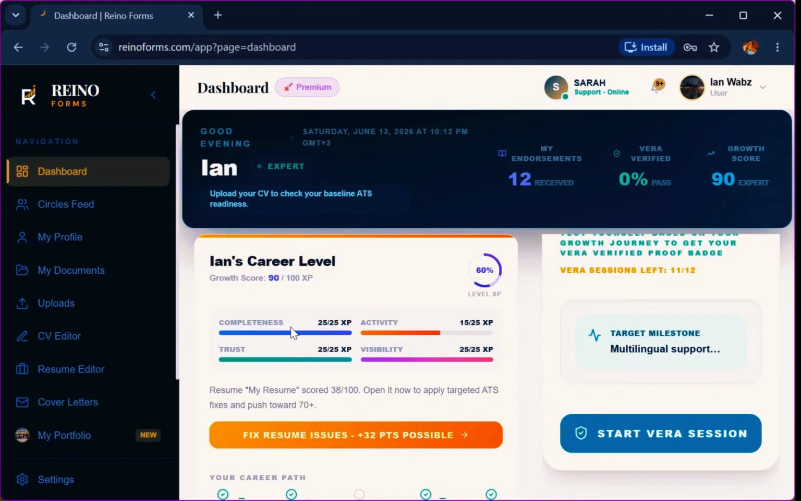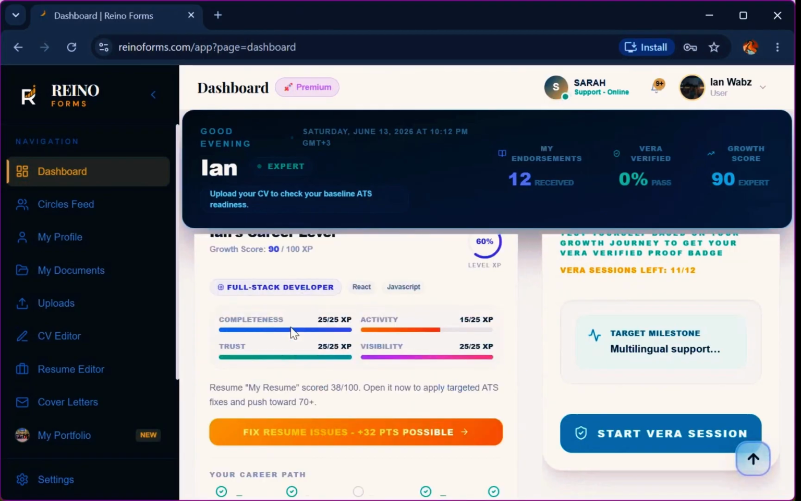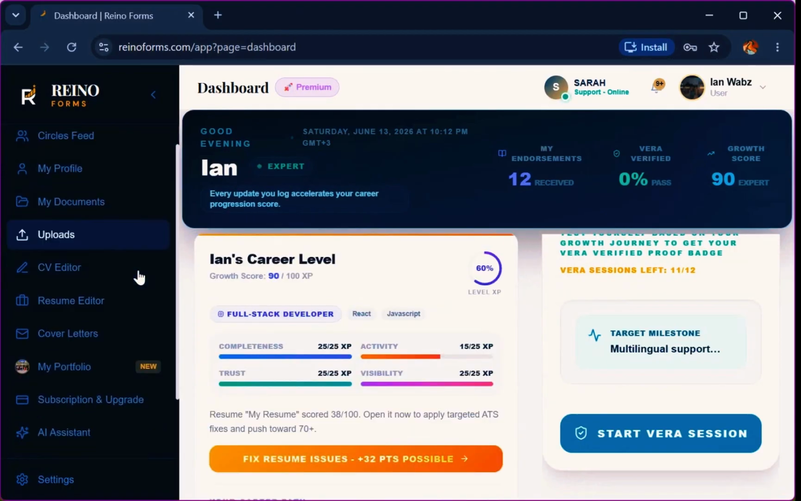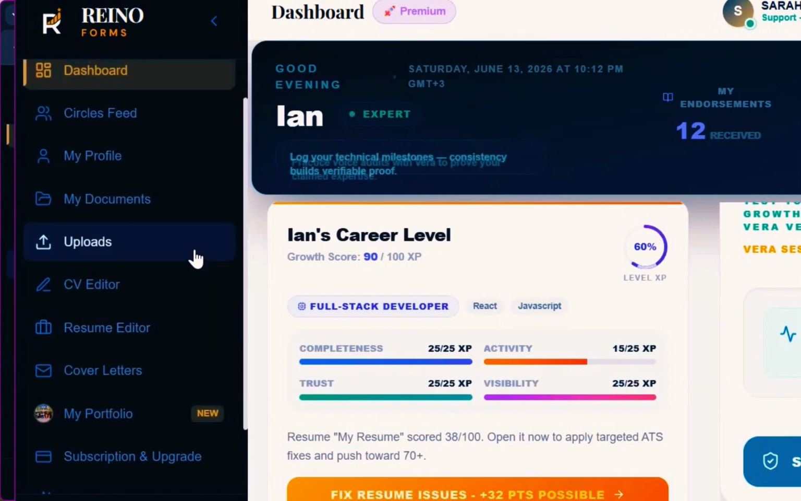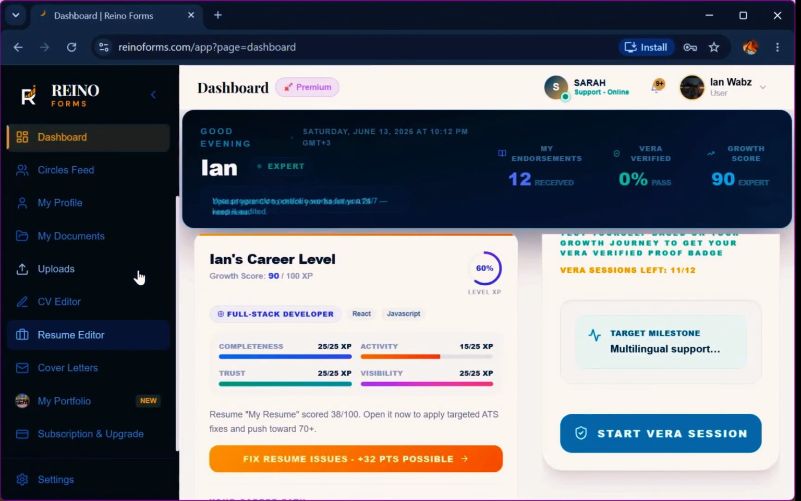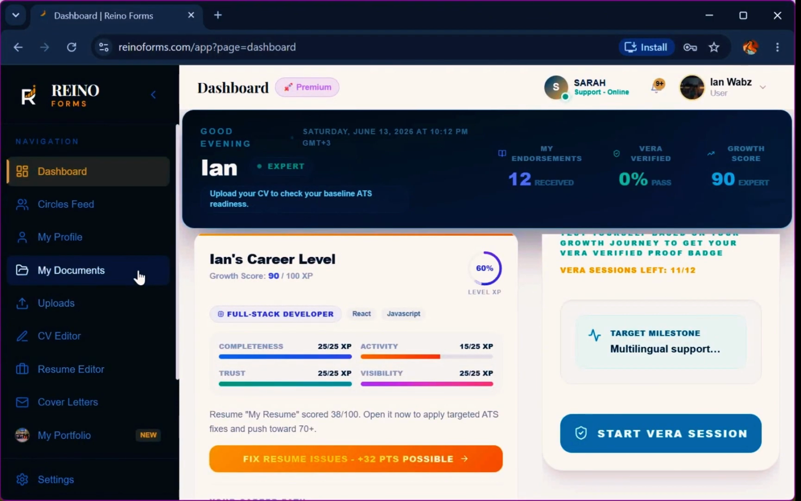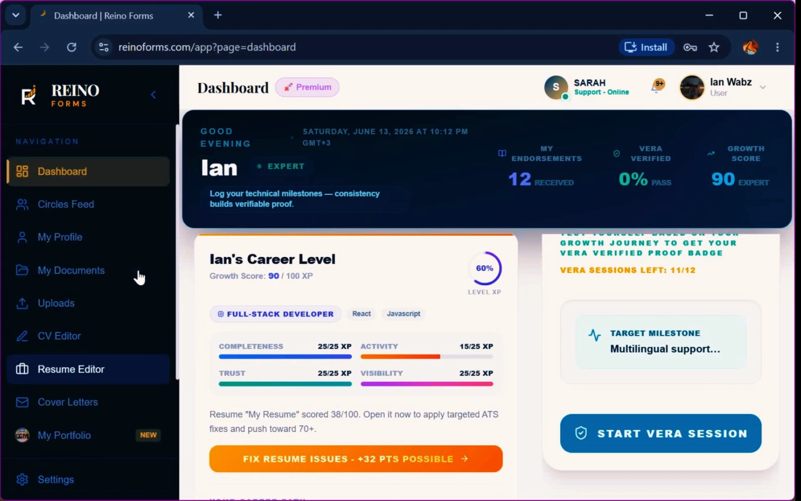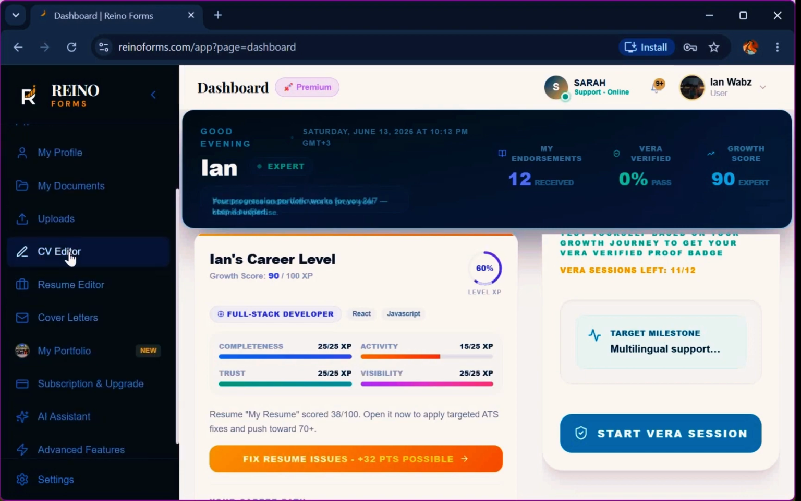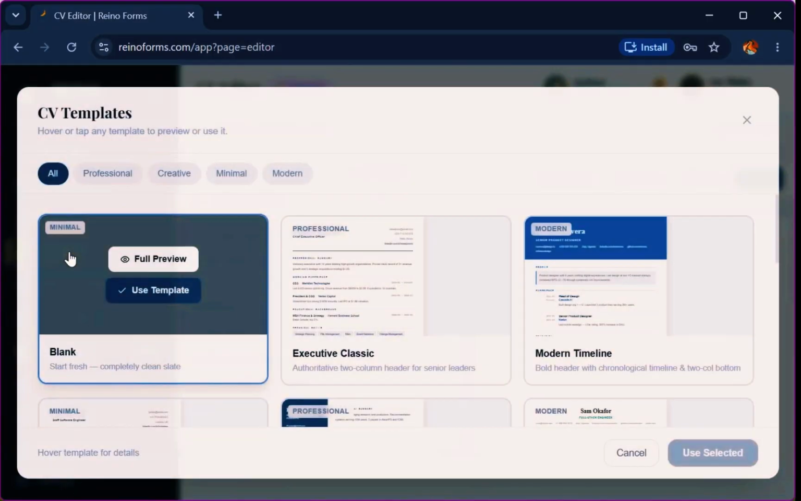Then once the platform opens, you are taken straight to the dashboard, and on your left side is a sidebar, so you can scroll through and see the features that are on the platform. You can create your CV right there. That's a CV editor. You can create a resume, you can create a cover letter. So let's start with the CV. Let's see what the CV has.